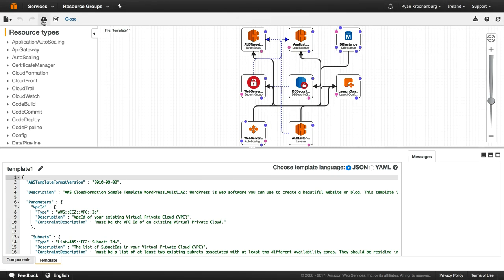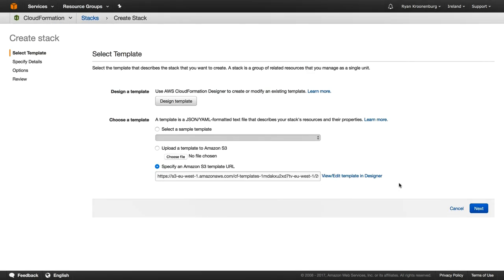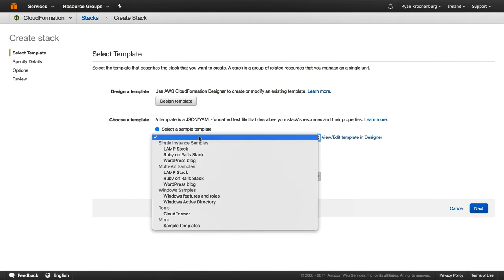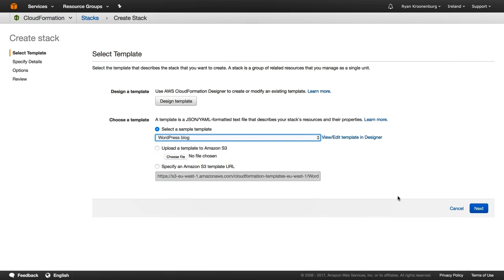I'm just going to leave everything as default. I'm going to click on this little icon next to the tick, so the little cloud one, and it takes me back to my select template. I'm going to use the S3 URL that Amazon provide for this template. In fact, I'll just make sure I've got it all correct. So click on WordPress blog, go ahead and hit next.